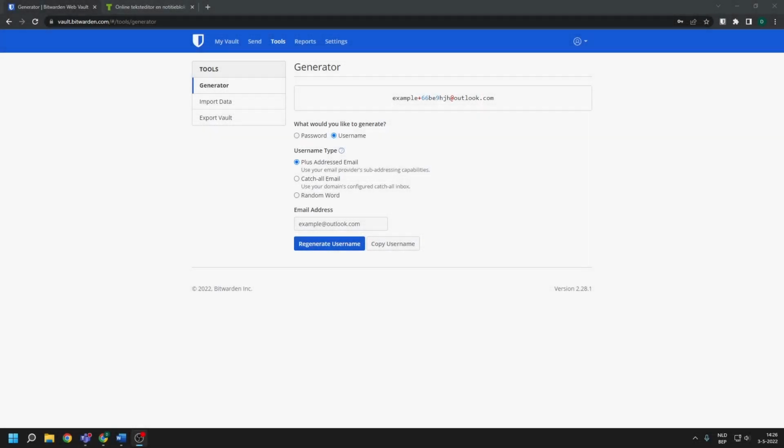Bitwarden's password manager is known for creating, generating, and managing unique passwords. At the request of the community, they've now also made it possible to generate usernames. There are three options: a plus addressed email, a catch-all email, and a random word.